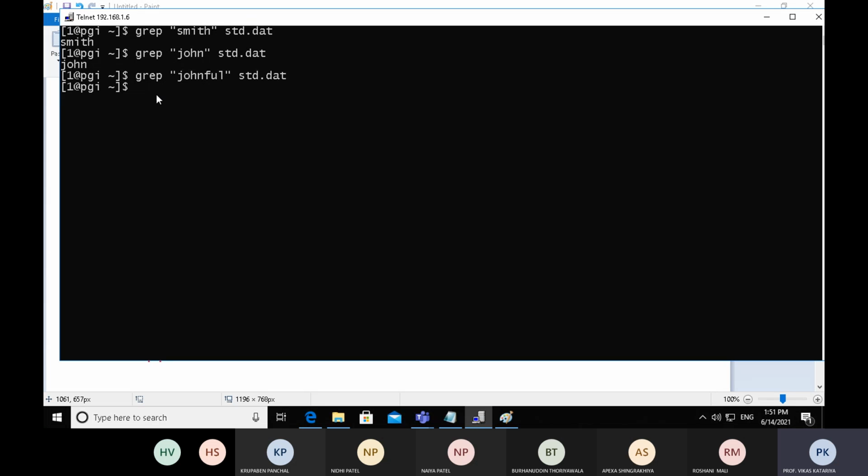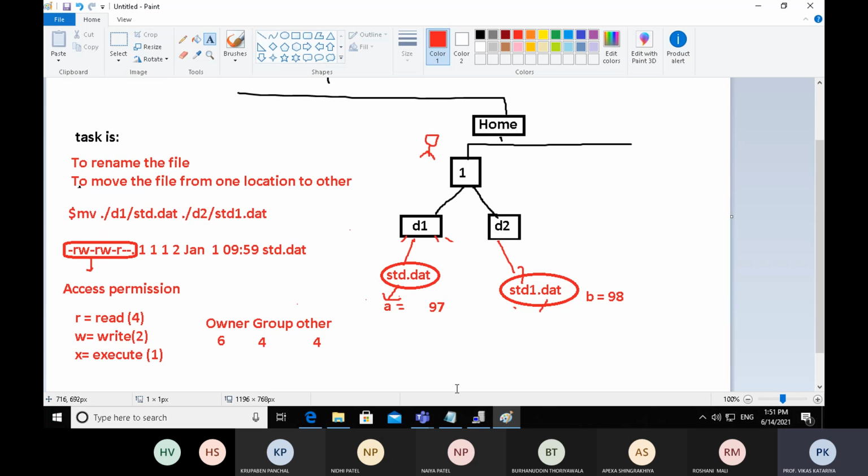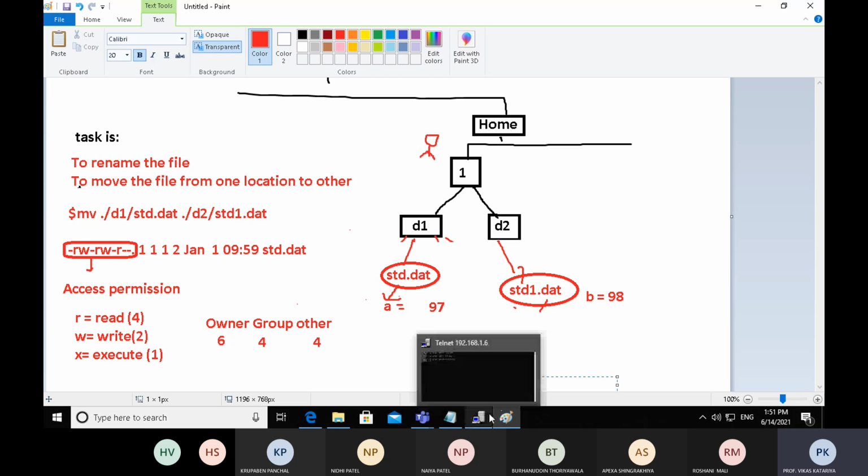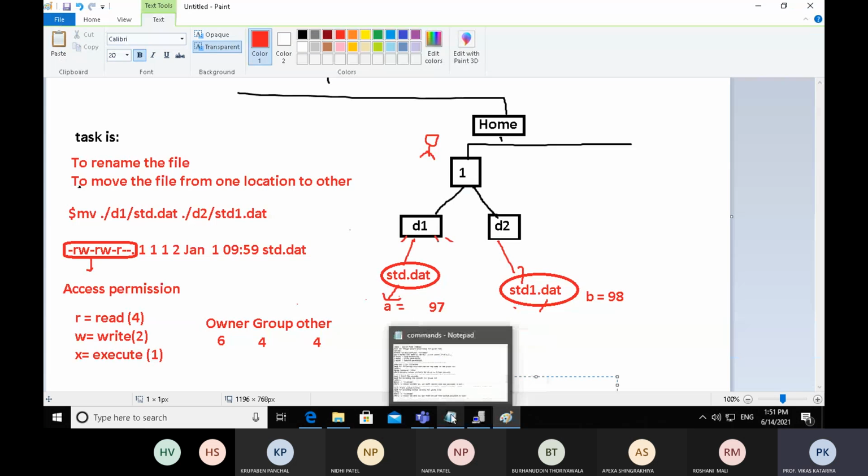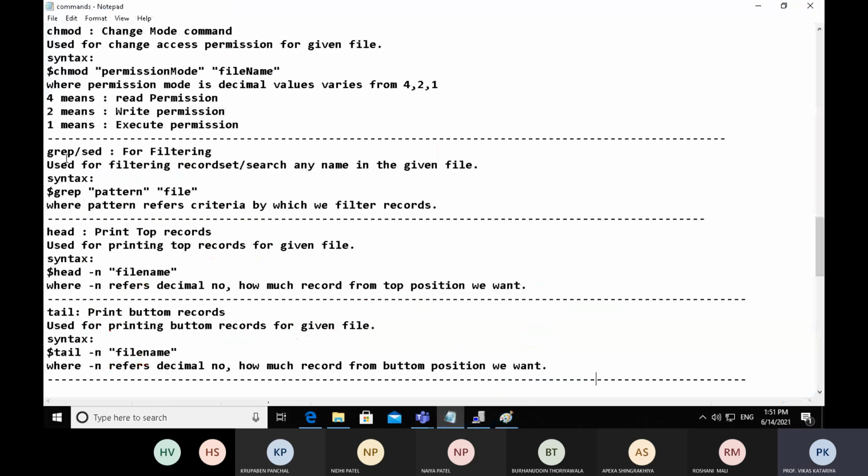Okay, so this is the way to filter a record from any file by certain criteria. It also has many parameters and ways of writing criteria by which you can write your query differently. You have to go in depth, but till now just remember that the grep and sed commands are for filtering. You have to fetch records based on some pattern or criteria. You have to provide the pattern and the name of the file.